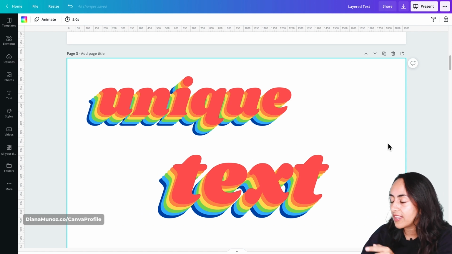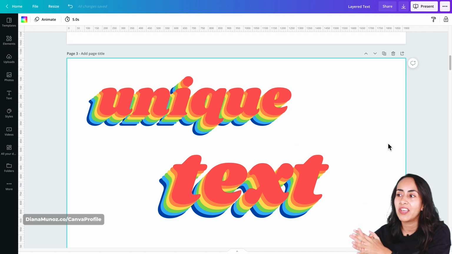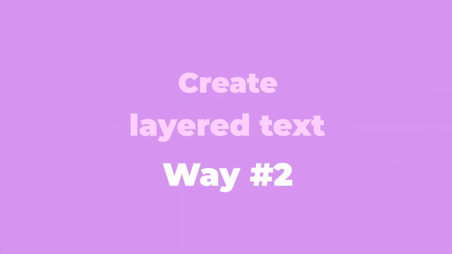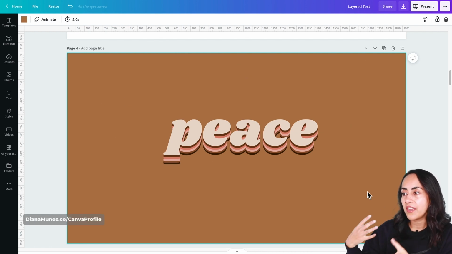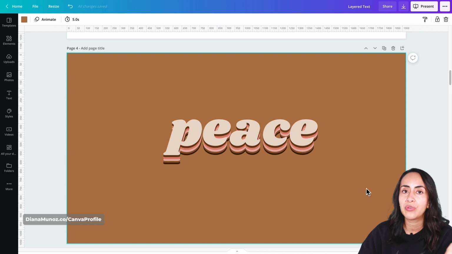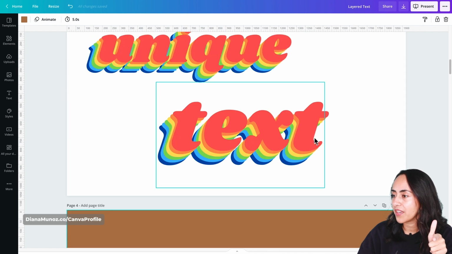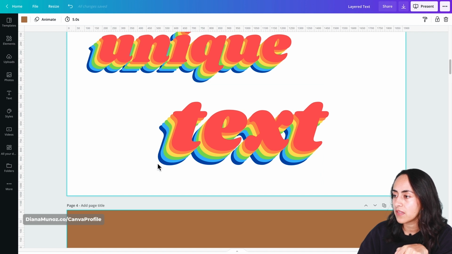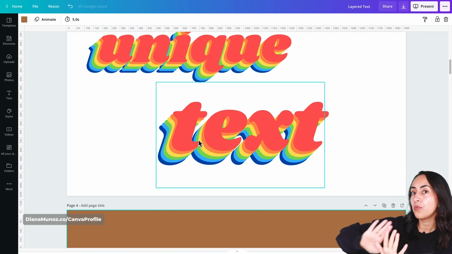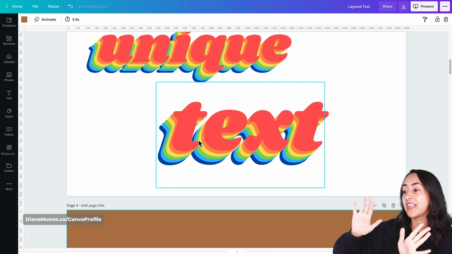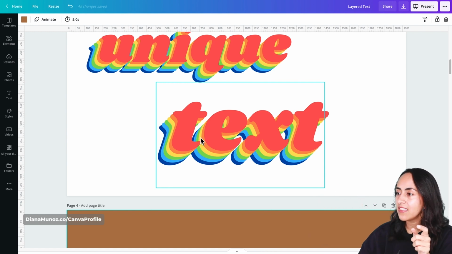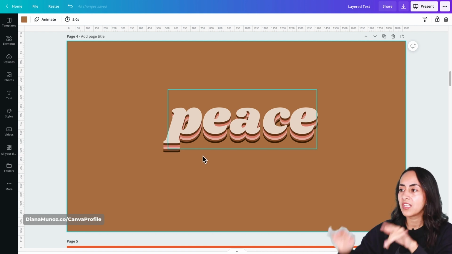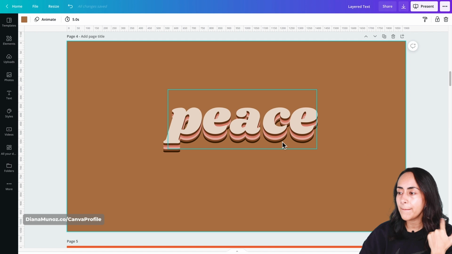So this is it for this type of 3D layered effect. And then I have another one that I want to show you, which is pretty similar, but we are going to move our layers in a different way. Okay, so this is the other effect, which is pretty similar to the one that I just showed you. We have this one layered, moving diagonally, I would say upward and to the right. And then this one is just moving upwards. So it is a slightly different effect, but it's the same process.